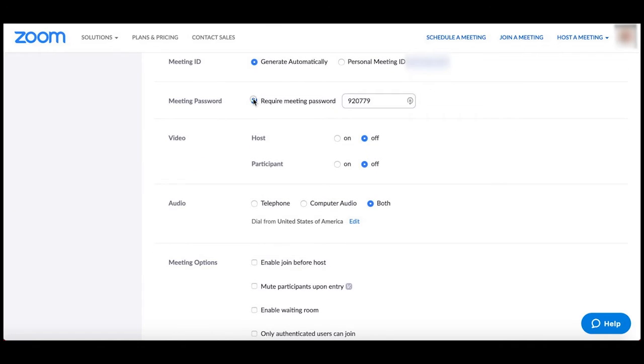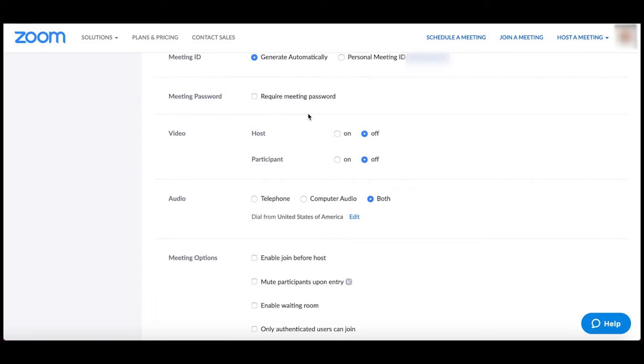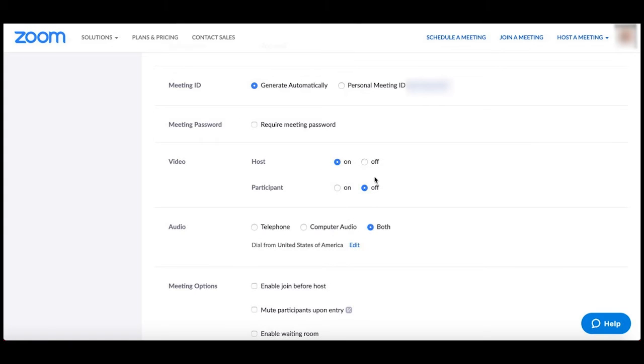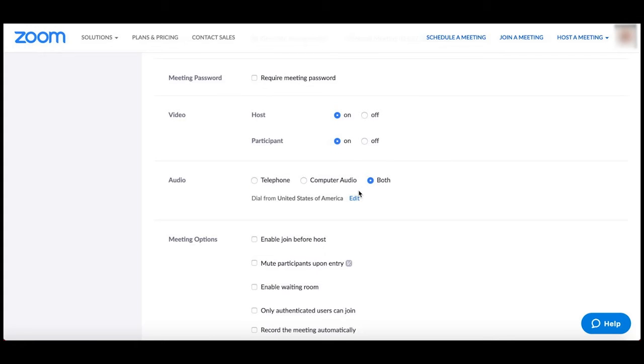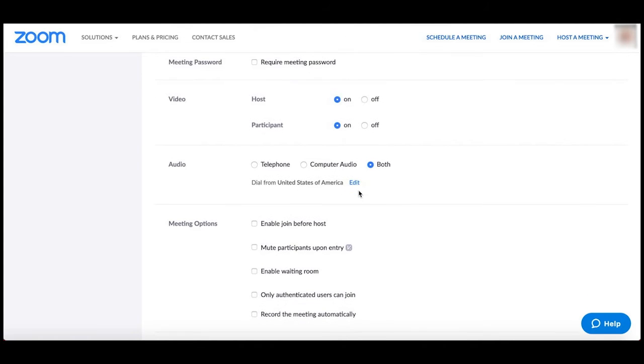When it comes to meeting password, I like to unclick that because if people don't have to enter a password, it's a little bit easier for them. That's one less thing people have to think about doing. I'm going to turn on the host and the participant video. If your video is turned on in a meeting you're joining, you still have the option to turn your video off, but you want to turn the option on for people in case they want to use it.